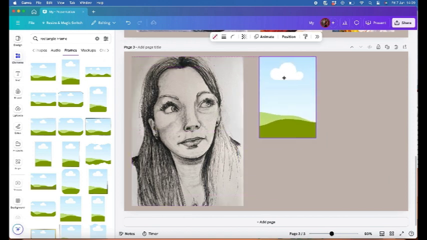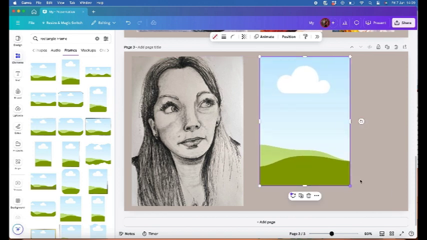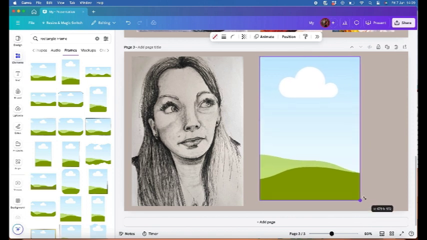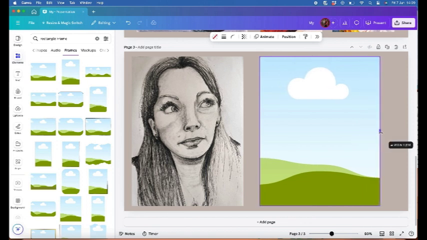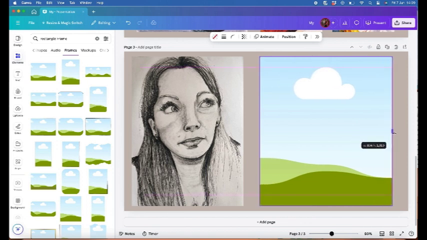I'm moving the frame. You can see those red dotted lines appear. Show you again, just so you know that it is level to the original piece of work. And I'm drawing it out because I've got room on the page to do so.